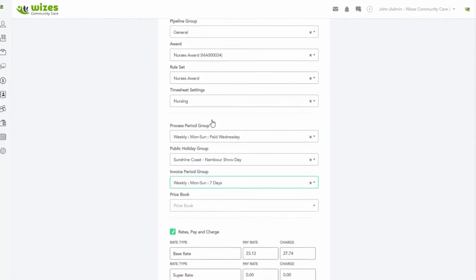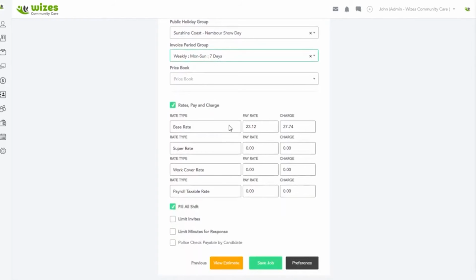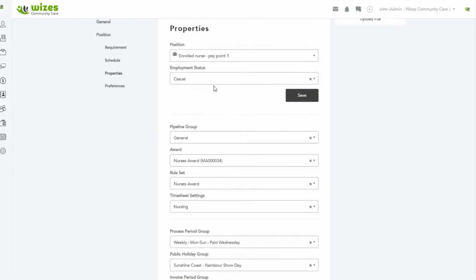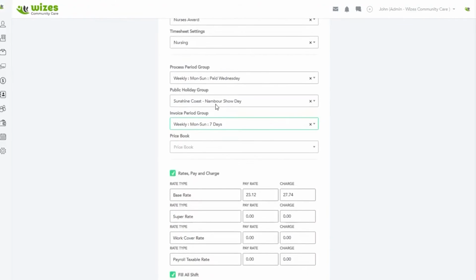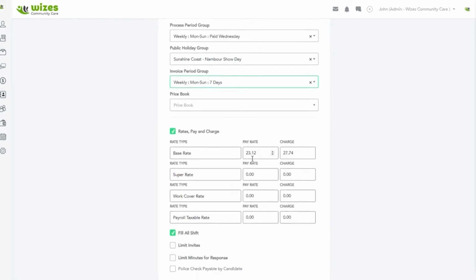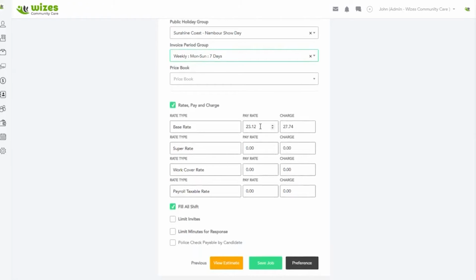So here you see we've got this job, and you can see that it's already returned the rates, the pay and the charge, because in this case we've defined the rates at a default level. In other words, there's a default level that says any enrolled nurse that is working will be paid $23.12 and will be charged at $27.74. But again, I could have override rates at the customer level, and therefore it could have returned different rates. But even then, I can still override the rates here.